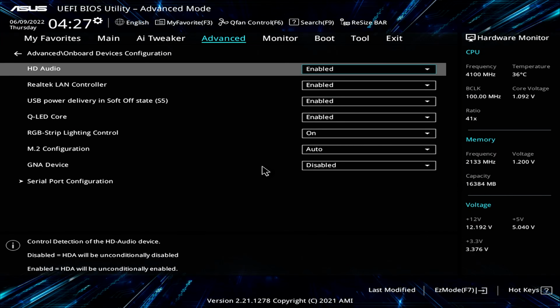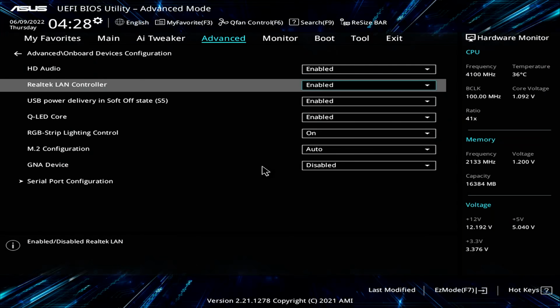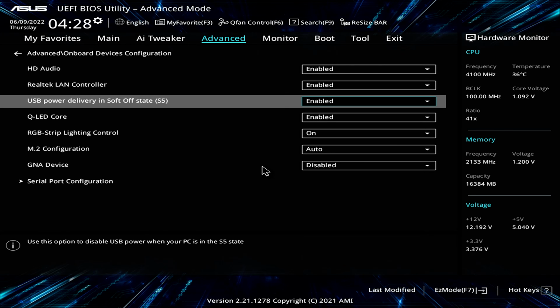Onboard devices configuration, so this is your HD audio, so if you're using a separate USB DAC or separate sound card, you can disable the onboard audio should you wish to. The Realtek LAN controller, which is the gigabit LAN controller, you can again choose enabled or disabled if you want to. USB power delivery in soft off state, this is probably going to be useful for some people, so if you do want to have your devices charging, such as maybe your wireless mouse or your mobile phone, if you've got those connected on USB and you want power delivery while the system is in a kind of standby state or a power off state, then you can choose that enabled or disabled.